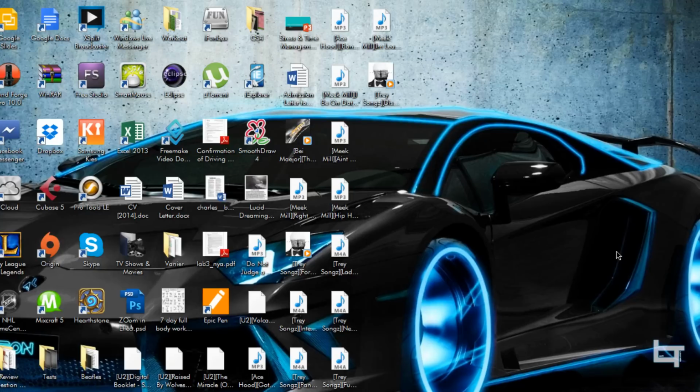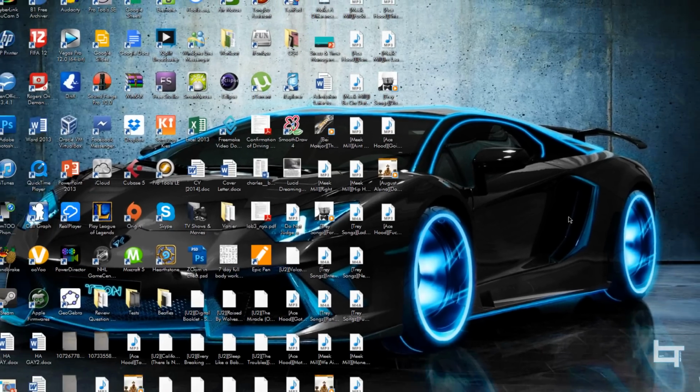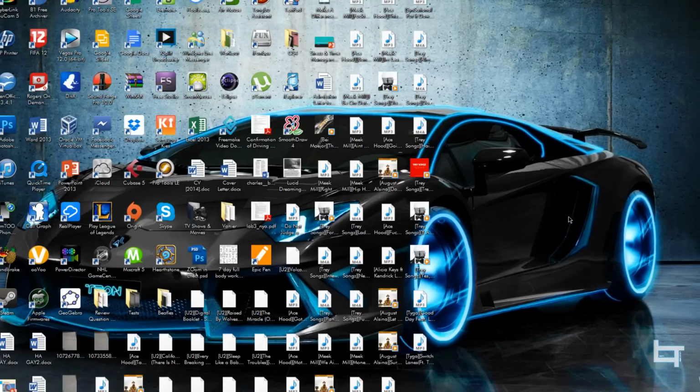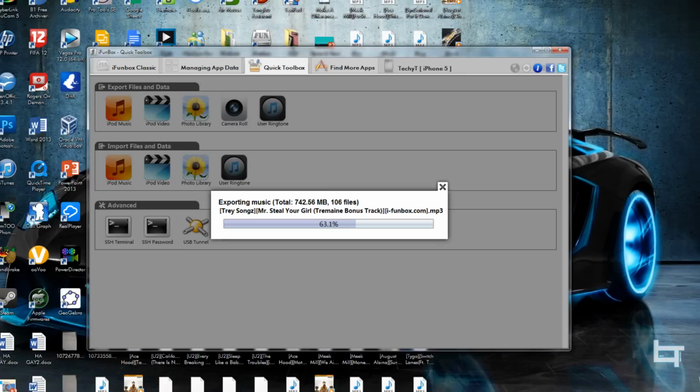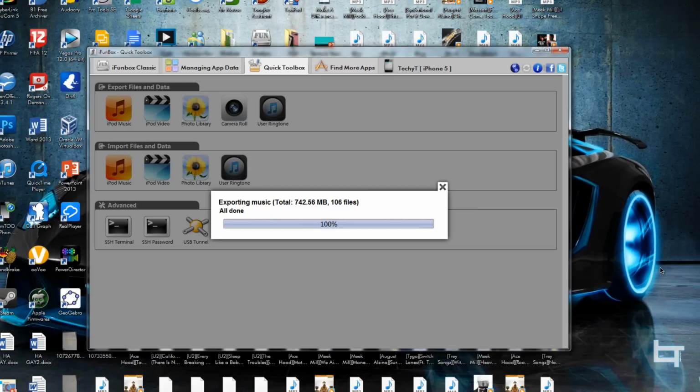So I know this was a bad location to put all my music because now my desktop's going to be overrun by icons. But that's the idea. And let me just show you that it's still doing it. Okay, so it's all done. It says all done just to make a confirmation.